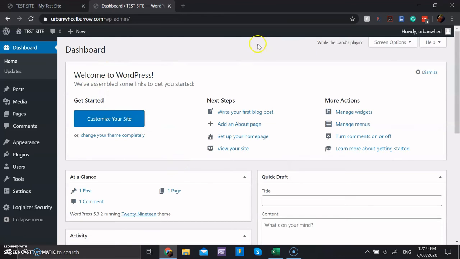This is how your dashboard will look when you first log into WordPress. It'll look very similar to this, and you can read through this and have a look at what you can do to your site. If you need more help with customizing your site, then you can check out some more videos I've done.